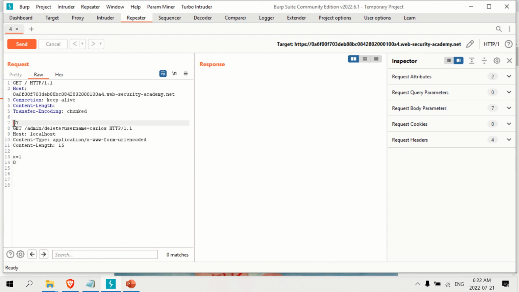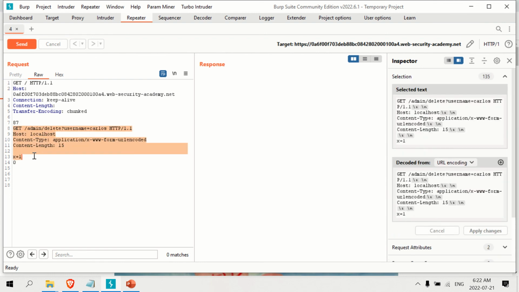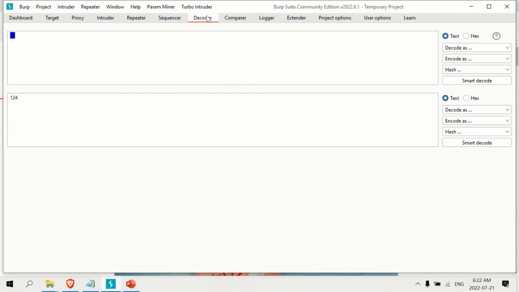Okay, it says here 87. First of all, you gotta know what the length here is. So it says here the length here is 135. 135 characters. Go up to here. Go to your decoder. Type 135. We're gonna encode this as hex. So in hexadecimal, it's 87.